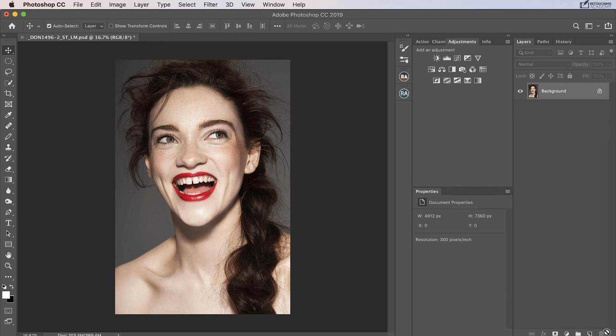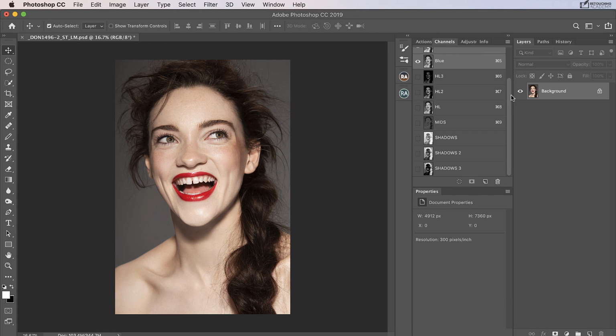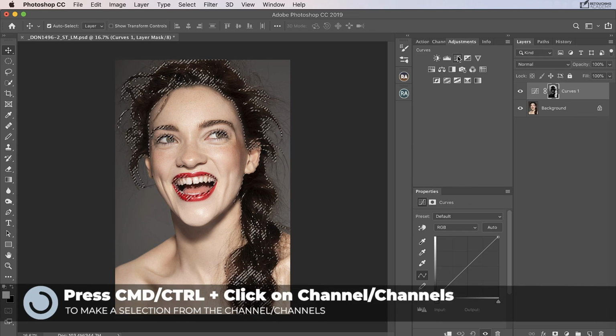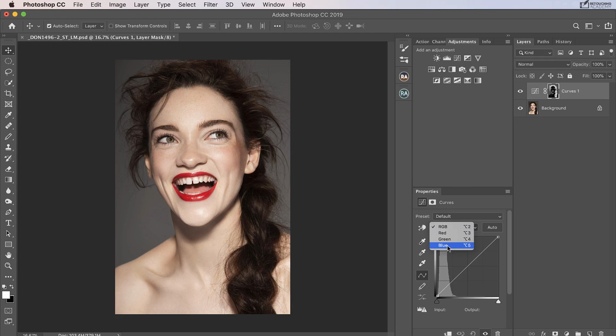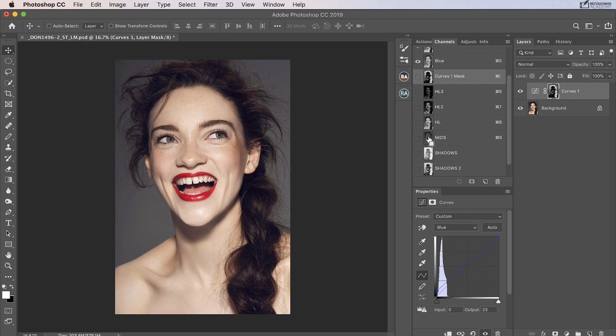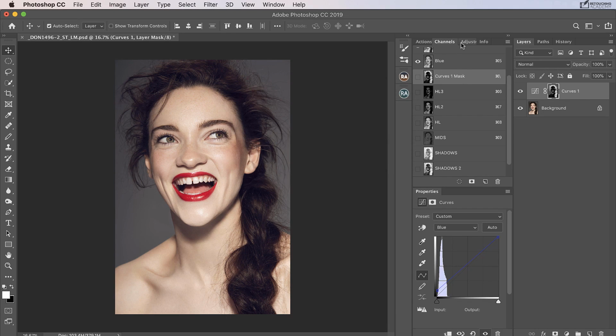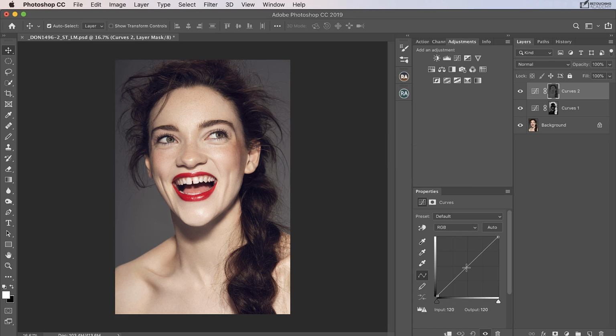Let's just delete this. If I wanted to use one of the alpha channels we've made, let's say I could select my shadows, and I could apply it to a curve, and I could lift my black point in the blues just to give it a very stylized effect. And I could get the midtones, and again it's going to tell me that no pixels are more than 50% selected, which is fine. And I could darken the mids to add more contrast to the image, or I could brighten them to make it more airy-fairy. I'm going to do that. There I've done a very simple grade.